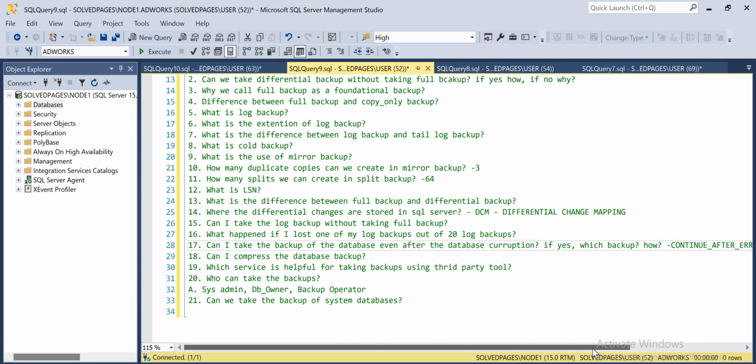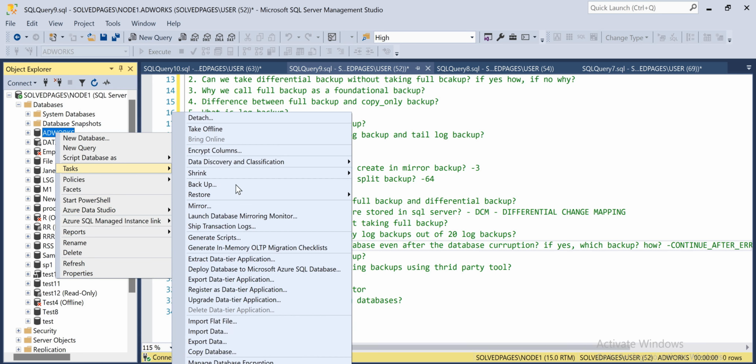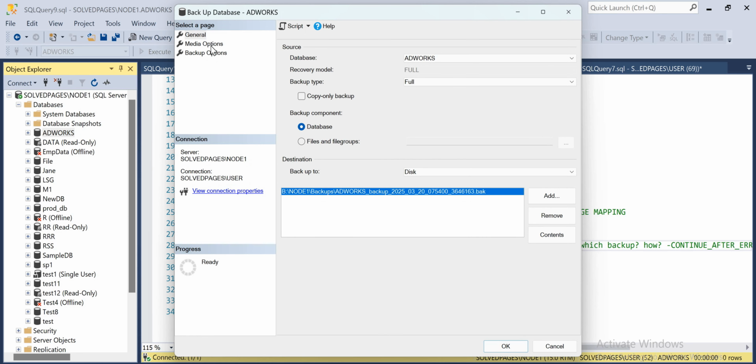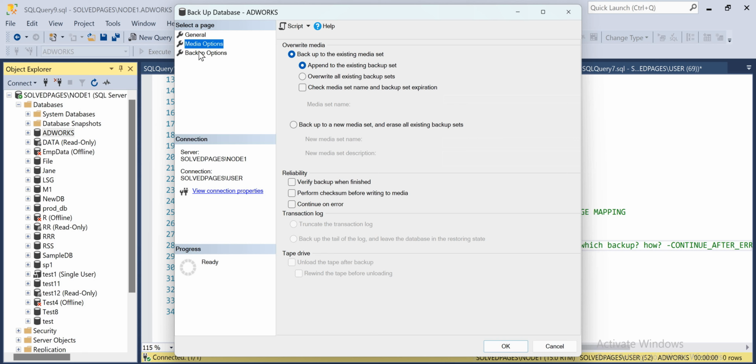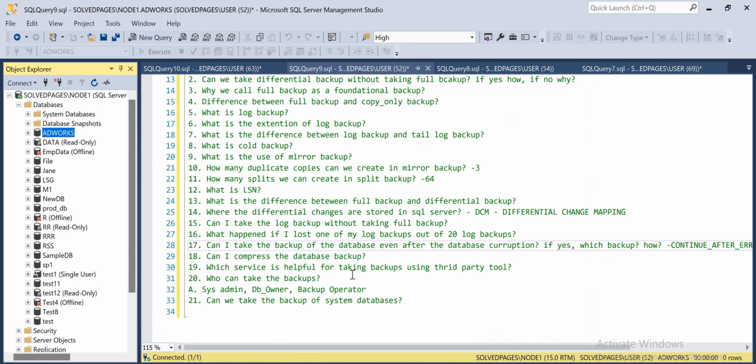The 18th one, can I compress the database backup? Yes, we can compress the database backup. Let me show how it is. If we go to the media options, sorry, not here, backup options, set backup compression. See, there is a compression option. Yes, we can compress the database backups.